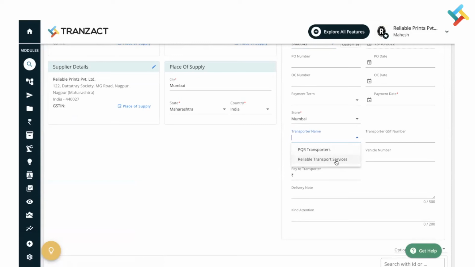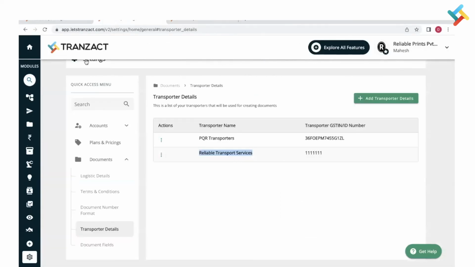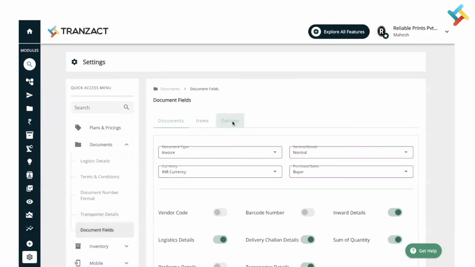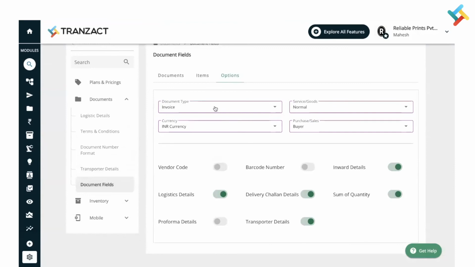Likewise, you can add the transporter detail on purchase invoice too. For that, go to the settings module. Go to the document fields. Click on options. Select the document type as invoice. And under purchase and sales, select yourself as a buyer as you are creating a purchase invoice. Here, the transporter details is turned on. That means you'll find the transporter details field on purchase invoice too.